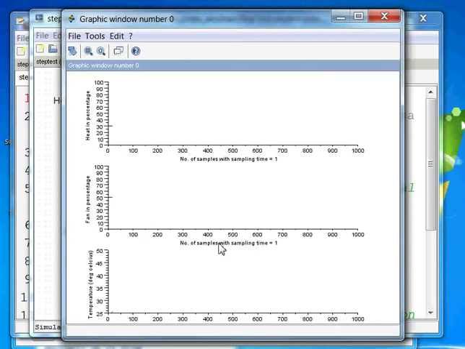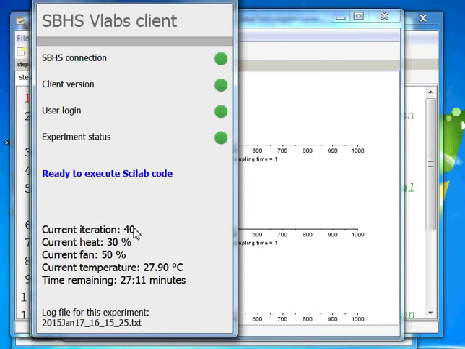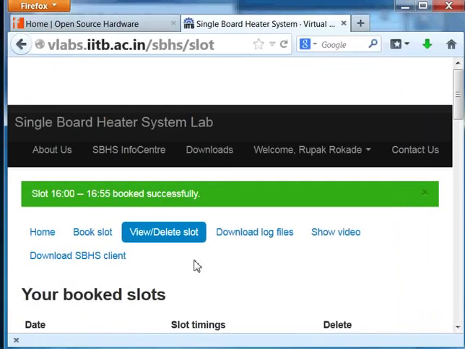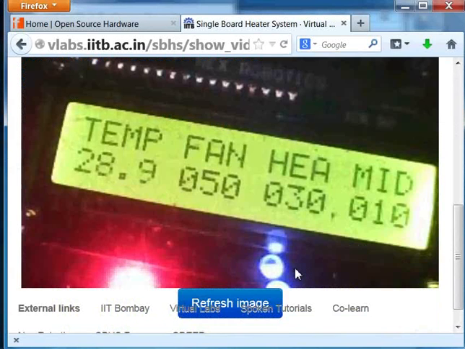Switch to the SBHS client. It shows the values of current iteration, heat, fan, temperature, and time left for experimentation. It shows the log file name it has created for this experiment. Switch to the browser. Click on the Show Video option. It will give a live video feed of the SBHS you are currently accessing.